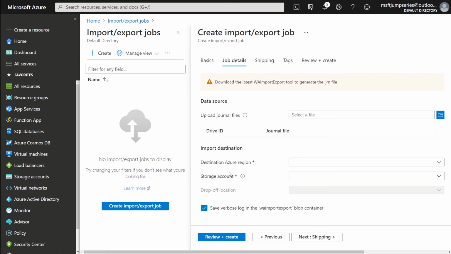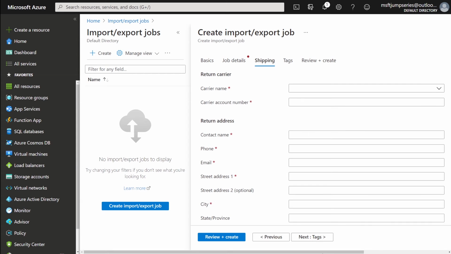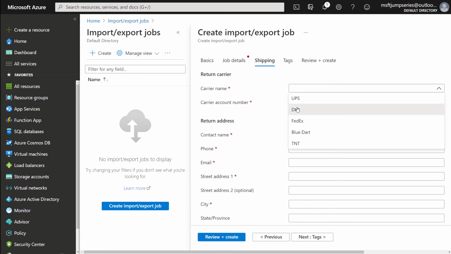The details, you need to upload a journal file. This is created on the drive that you are going to ship. Without this, you cannot proceed to the creation. I don't have one right now because I don't have that amount of data to be journal, but this is a mandatory step. You select the region. You can see here the storage account we created on this module.